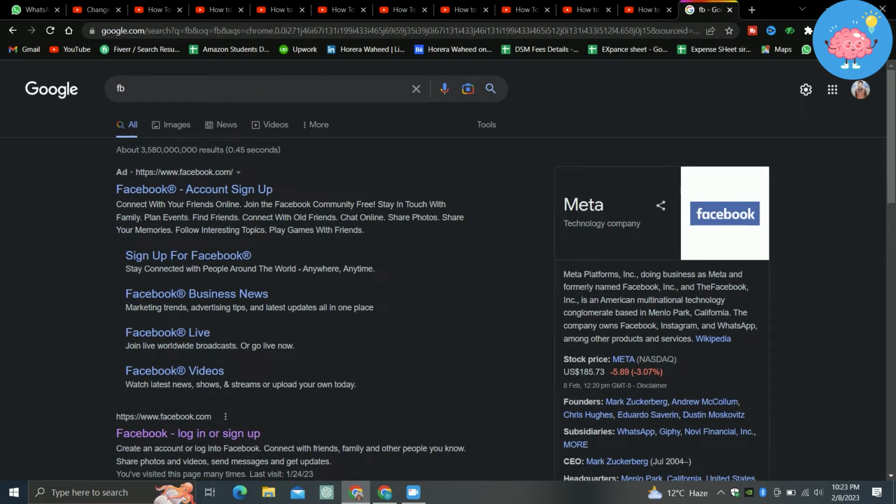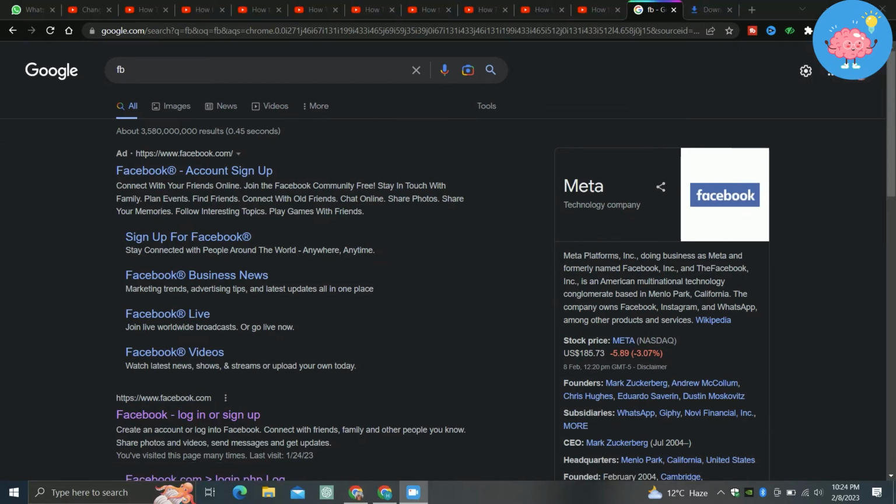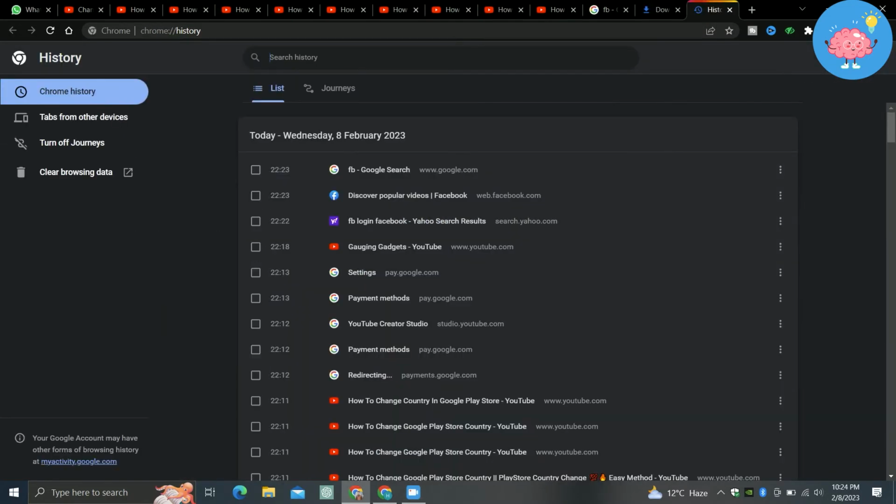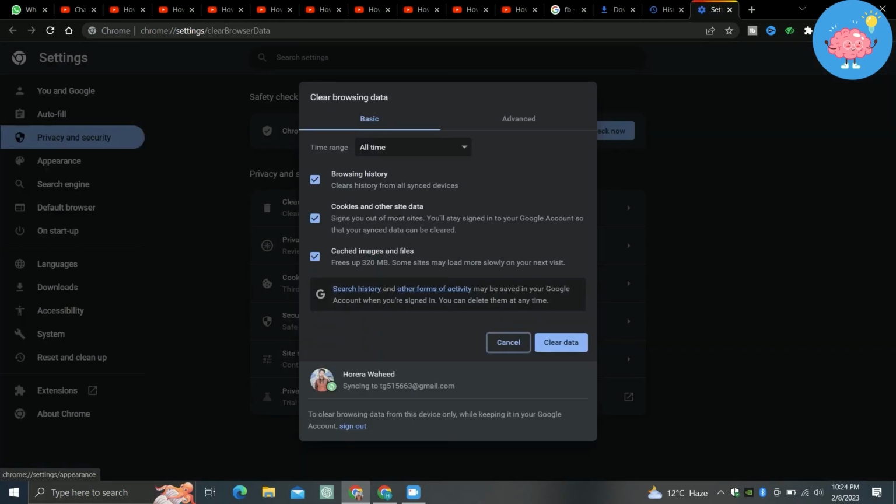If there is still an issue, what you can do is just hit Ctrl H on your keyboard and you will be redirected to this page. Just tap on this clear browsing data and you have to clear all your data. Just select all time and tap on this clear data and your data will be cleared and your Yahoo engine is removed from Google Chrome now.